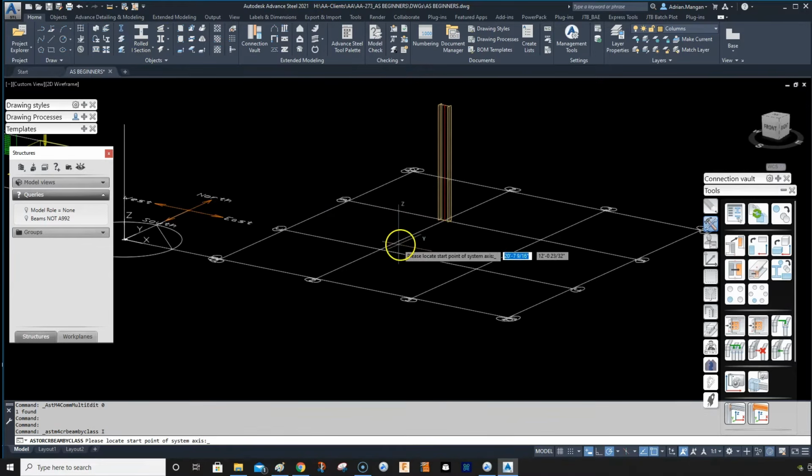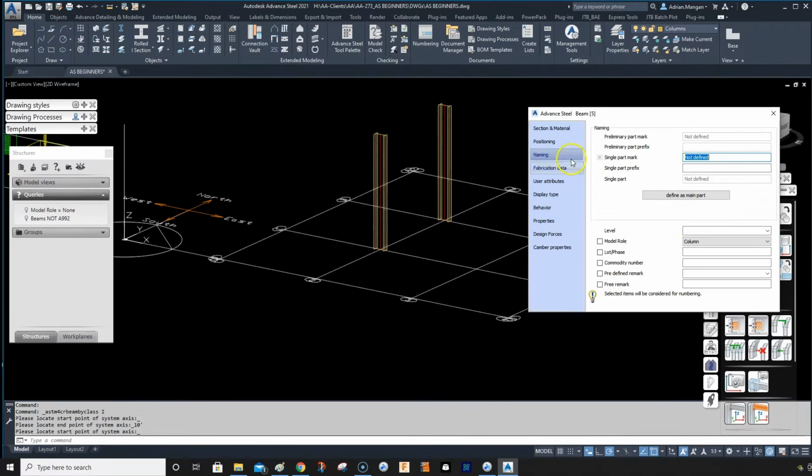So now the next time I create a column, it'll come in as a column. If you don't tick this box, it'll just come in blank as none. So keep that ticked.